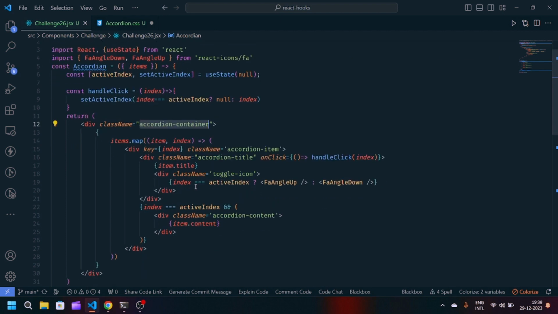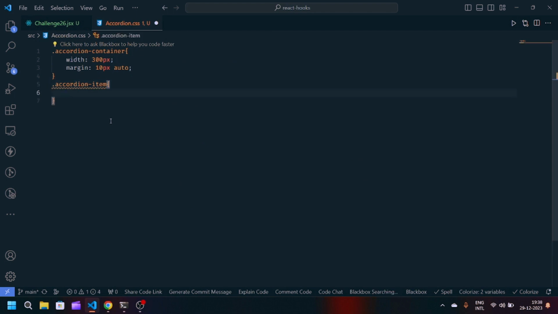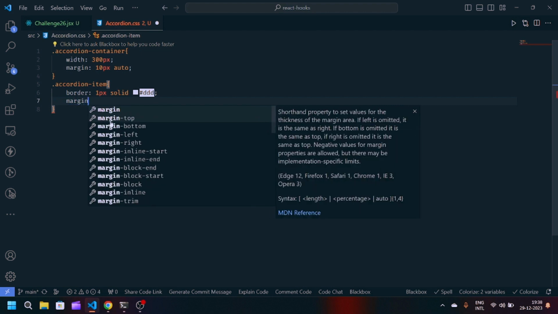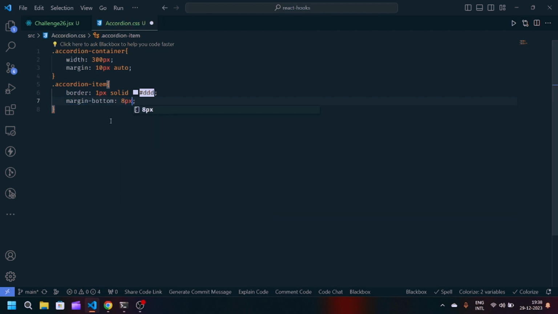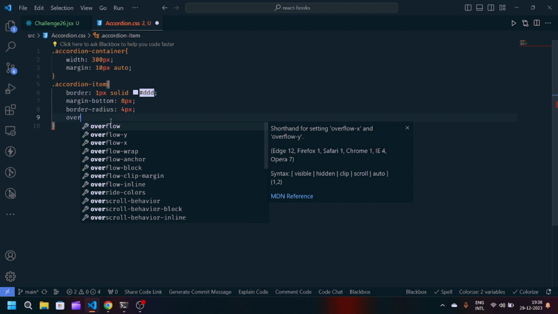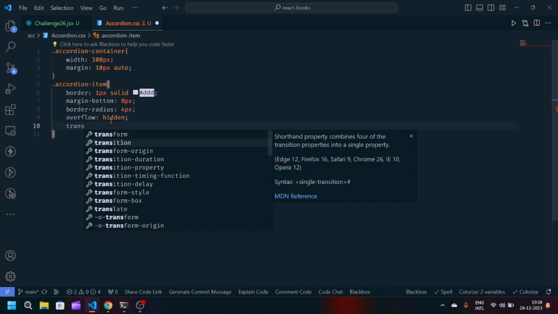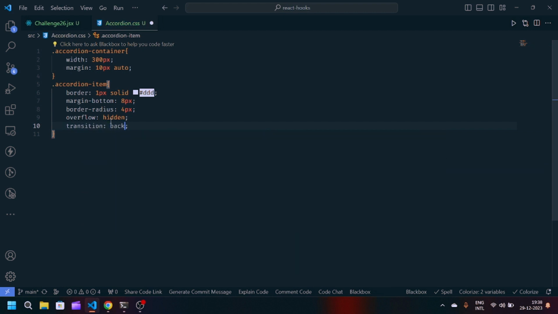Now we will write for accordion item. So I will copy this, paste it here. We will give some border 1 pixel, solid, triple D. Now I will give margin bottom 8 pixel. I will give border radius 4 pixel, overflow to be hidden. I will add some transition also. So I will write transition background color 0.3 seconds ease.